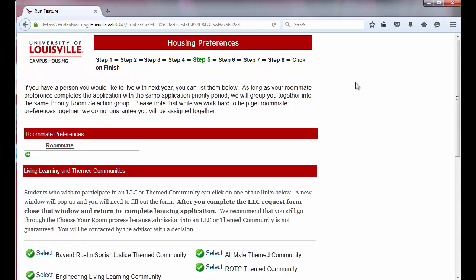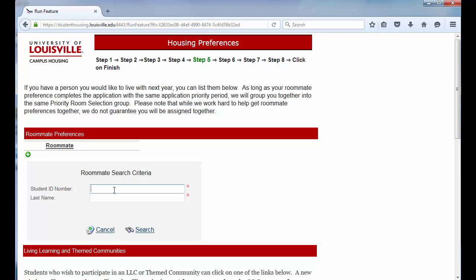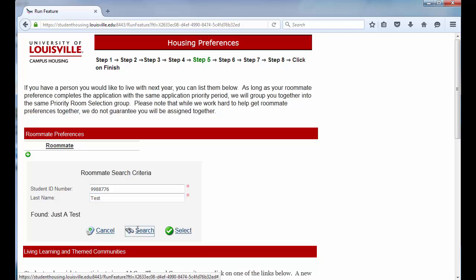The Housing Preferences section is where you will list any preferred roommates that you may have, where you can apply for a living, learning, or themed community. If you have a person you would like to live with next year, you can list them below. To enter your preferred roommate, click on the green plus box, enter their student ID number and their last name. Then click on Search. If they've completed the application, the system should find them. Once they've been found, click on Select.